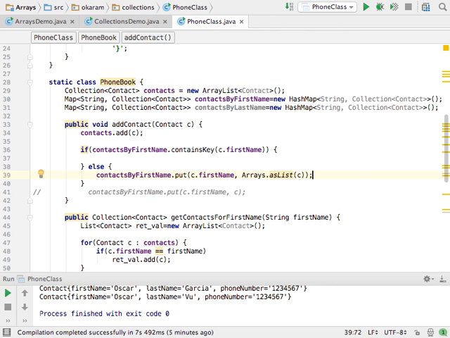Just a list containing that contact. Does that make sense? What does contains key return? True or false. It returns true if the map contains the key and false if it doesn't. That would tell us whether there's something there, right?